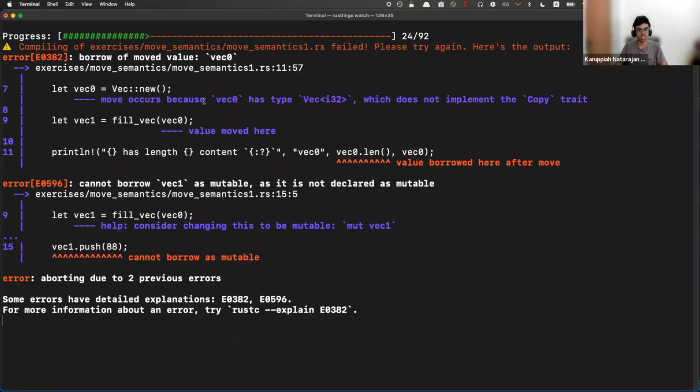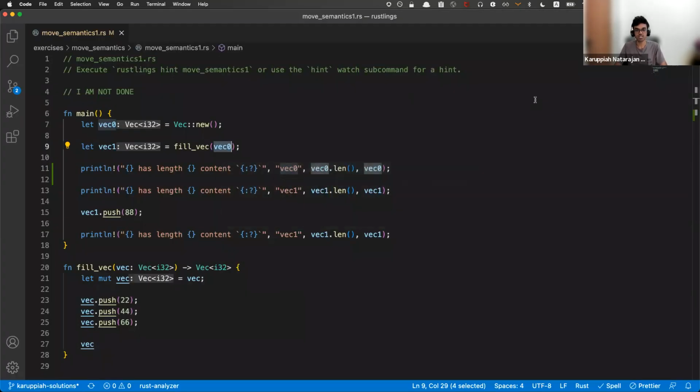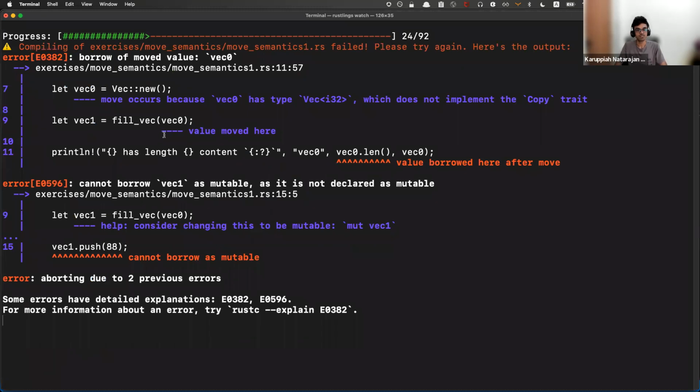So the move occurs because the type does not implement the Copy trait. If it does not implement the Copy trait, it means it cannot be copied by value over the stack. So yeah, the value moved here, so vector 1, so value borrowed here after move, right?